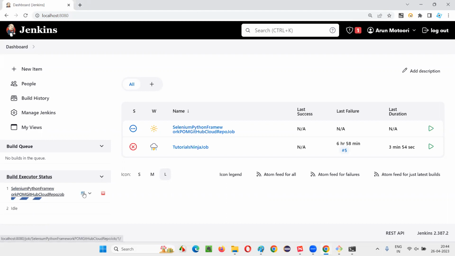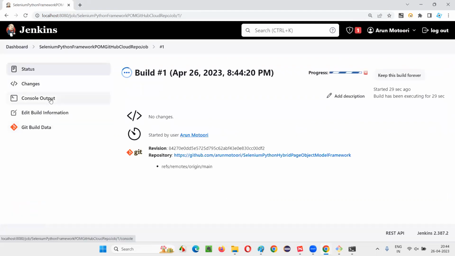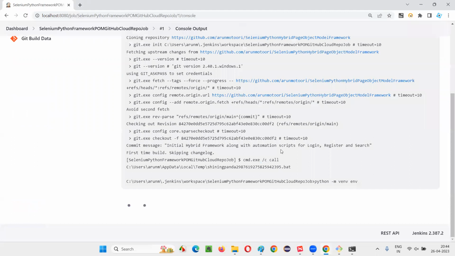Just to see what's going on, just click on this one. You will be taken to this page and say console output, where you can see the output, what's going on and all. You see this command is now running. Python -m venv is going on. You can see the progress here. The virtual environment needs to be created. Whatever commands we have given in that Jenkins job instructions, right? Those commands are being run here.